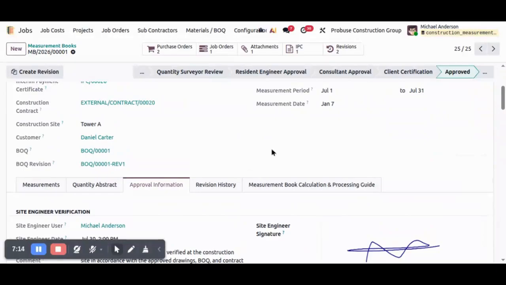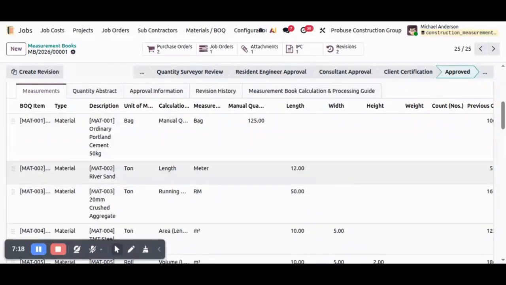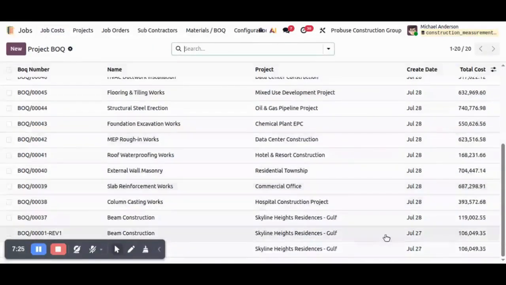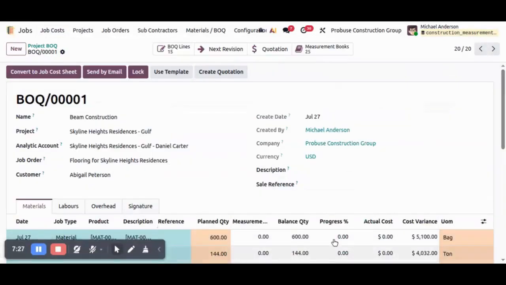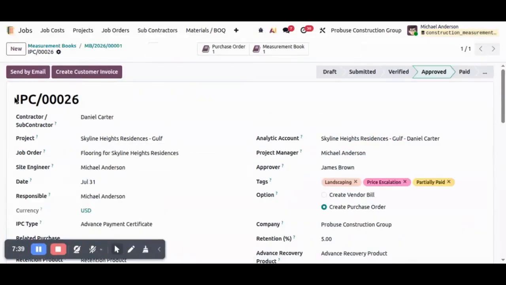As soon as the measurement book reaches the approved stage, the module automatically updates several related construction modules. The approved certified quantities update the project BOQ progress, job order executed quantities, physical project progress, purchase order quantities, sales order quantities, subcontractor progress, and other connected project information. This keeps every department synchronized without duplicate data entry.